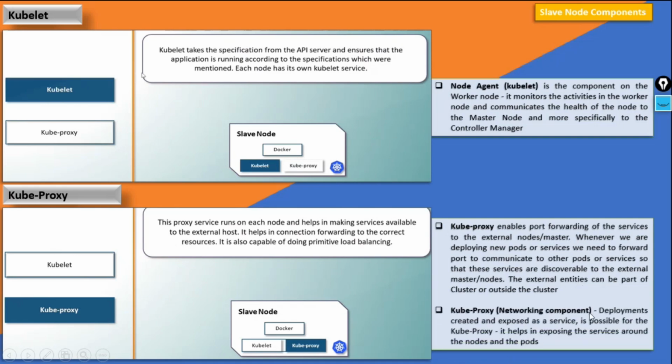Kube proxy is the network component. Deployments created and exposed as a service are possible because of the kube proxy. The pods are like islands. If they are not connected over kube proxy, they will not be able to communicate with each other. So your application can only be live and working when there is communication between the pods, and that communication is enabled through the network element called kube proxy. So up to this, I will end today.